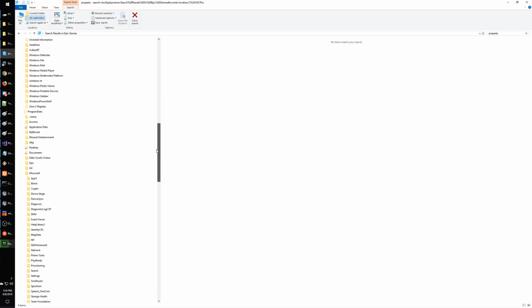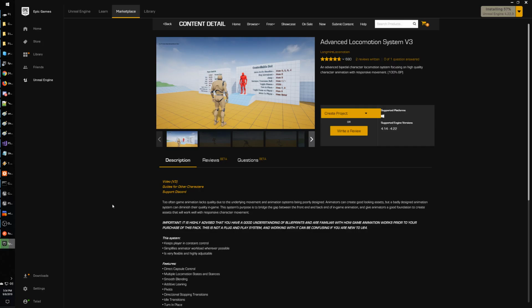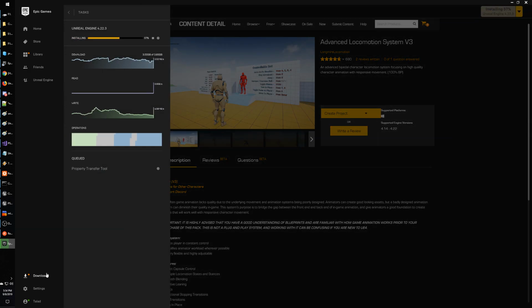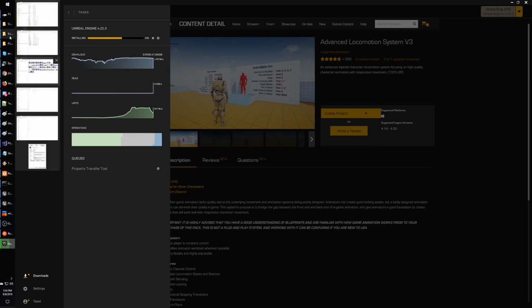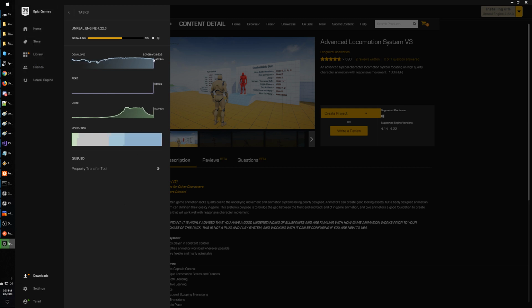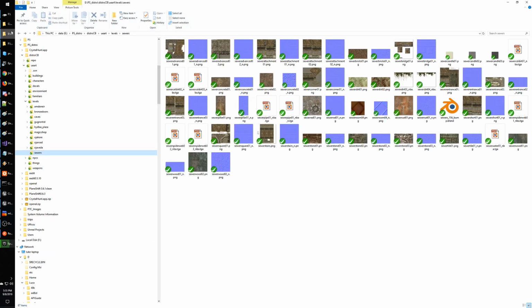I don't know. We have to wait for this download to finish. When it's finished, it will download the property transfer tool to that engine, and then hopefully we will be able to get that plugin and move it to our Unreal. That's the way it is. And then we will have to recompile the engine, because unfortunately it is changing stuff.